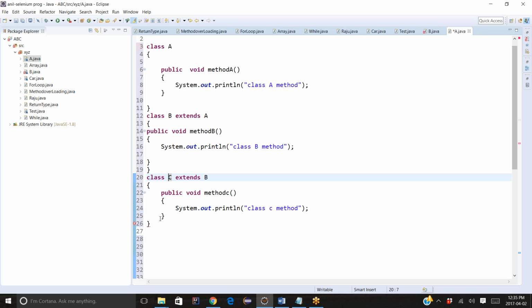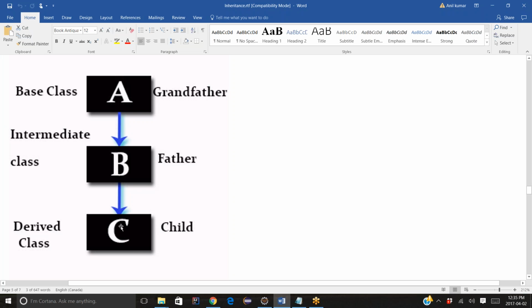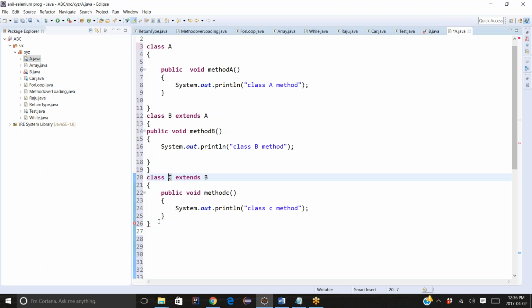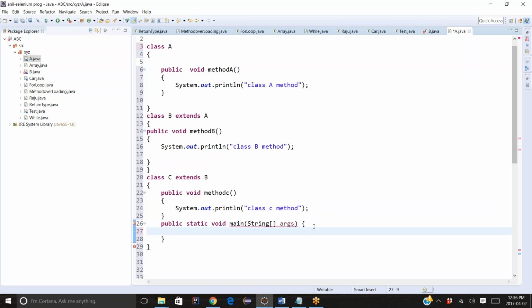Now let me write public static void main, in the last child here. This is the last one, right? Every time, in the last child, write the public static void main. The main method should be written in the last child. So C is the last one, so I'm going to write the main method here.